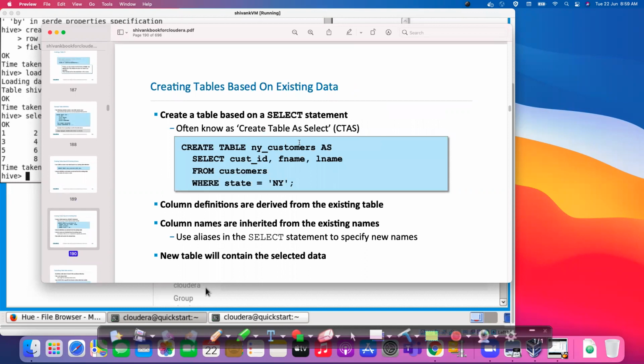Similarly, you can create a CTAS statement, which is create table as select. You say create table, the name of the table, as, then select some column names from another table name where some condition. Even if you do that, it will create the table for you.